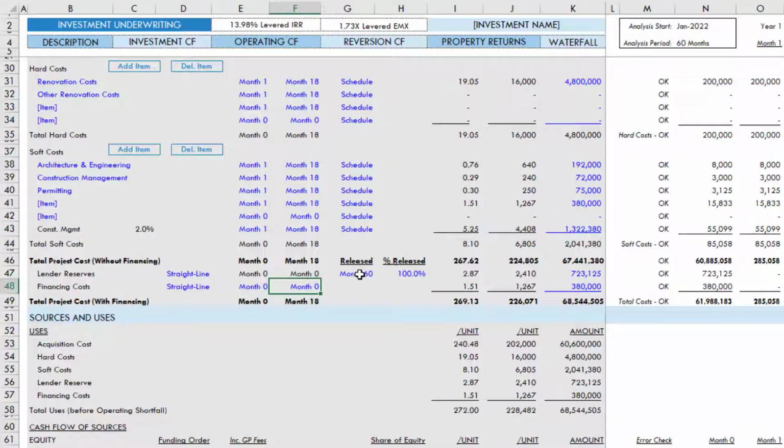And then we are going to choose the month at which these reserves will be released back to you. So you deposit $723,000. You're going to need to either raise equity or debt to cover that amount. And then at some point in the future, and in this case, by default, it's the end of your analysis period. So if we're going to hold this for 60 months, by default, this will be set to release back to you some percentage of this amount. So in this case, 100% of the $723,000 will come back to me in month 60, which is the month when I intend to sell this.